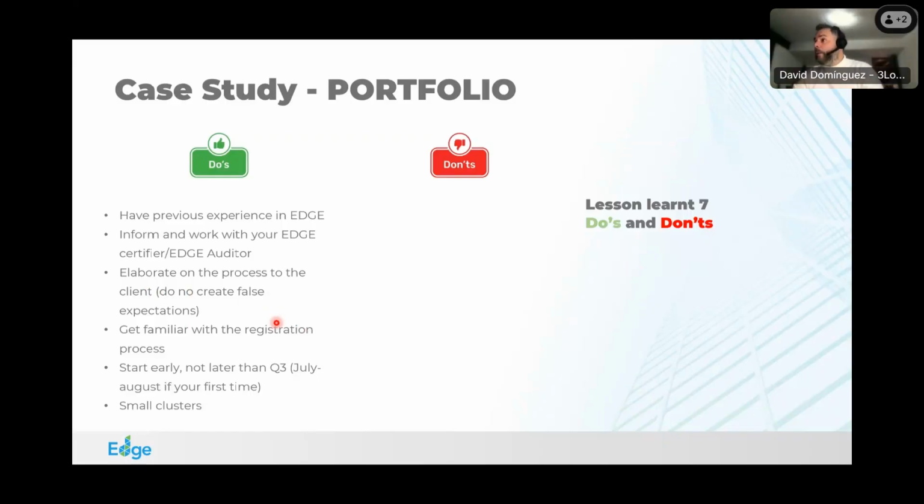Get familiar with the registration process so you don't make the same mistake that we did by putting everything together, so we had extra steps that were not supposed to happen. Start early. I do not recommend, if this is going to be your first portfolio approach, going later than Q3. That means you want to start in July analyzing everything. The faster, the better.